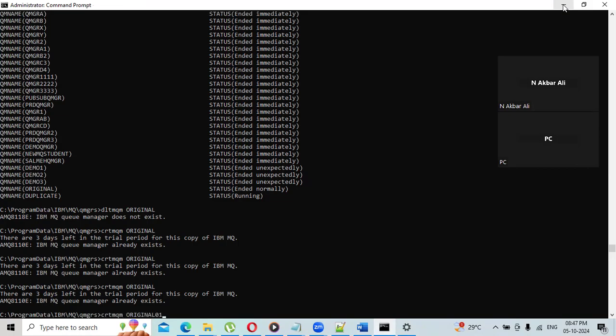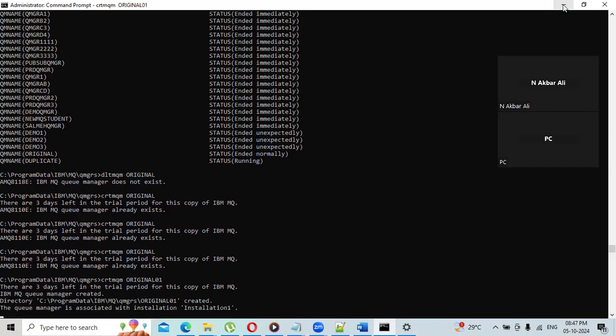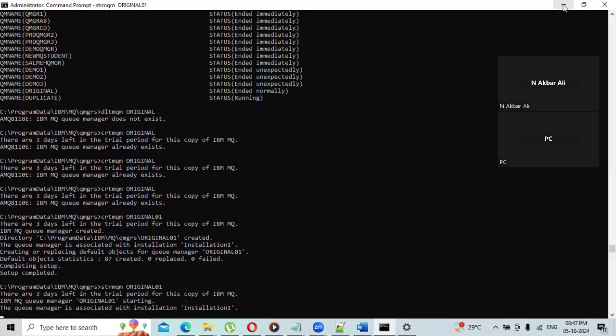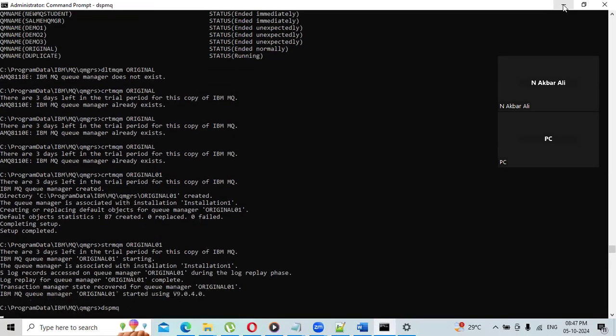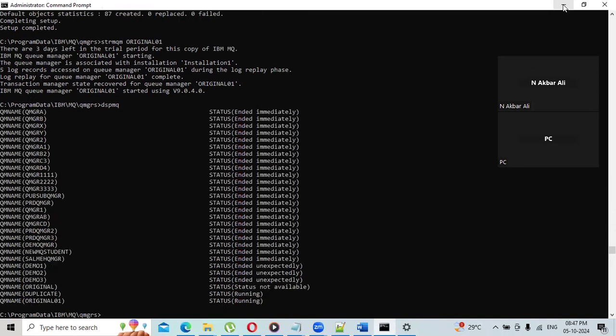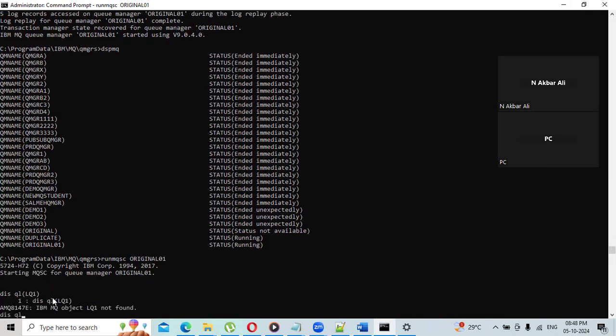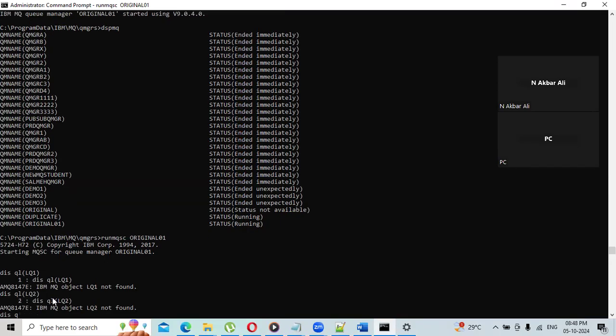Okay, or else I'll give ORIGINAL01. STRMQM or DSPMQ. Okay, original is still there. So this is my old queue manager and this is my new queue manager. Before restoring ORIGINAL01, I just want to cross check if any of the objects are there. Nothing is there because we have not created anything. Correct?